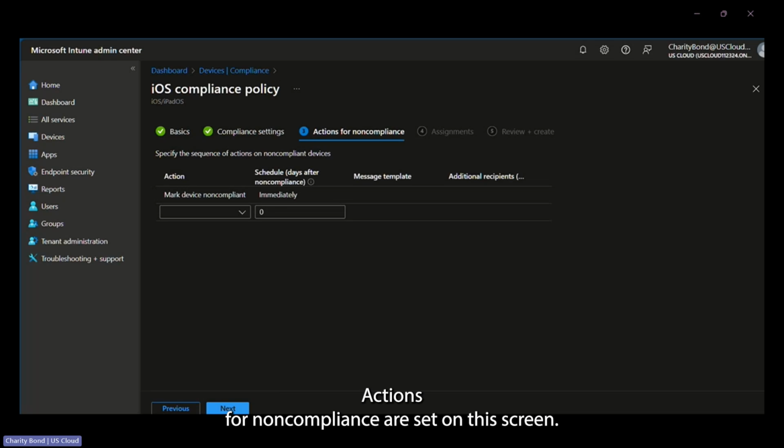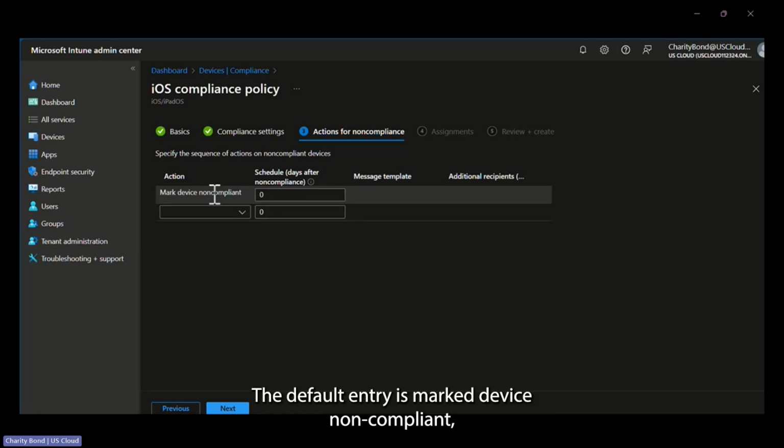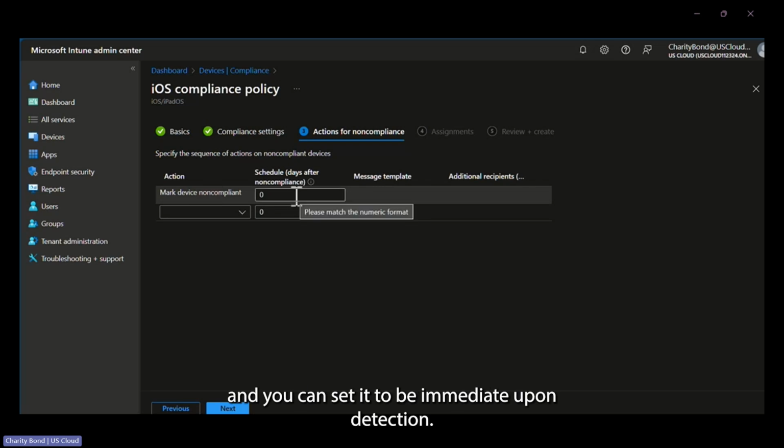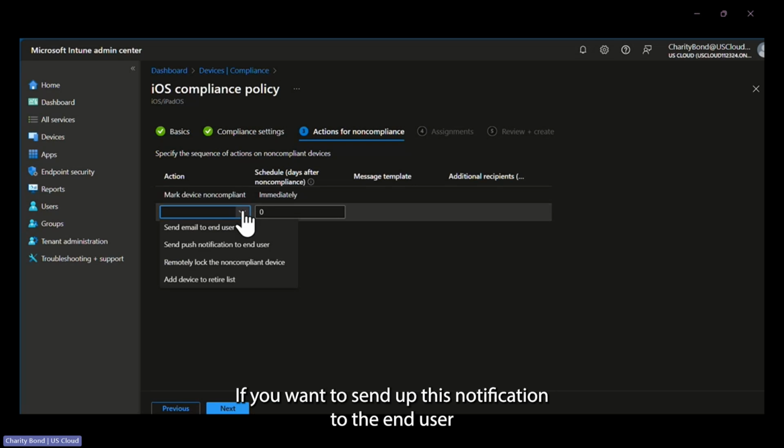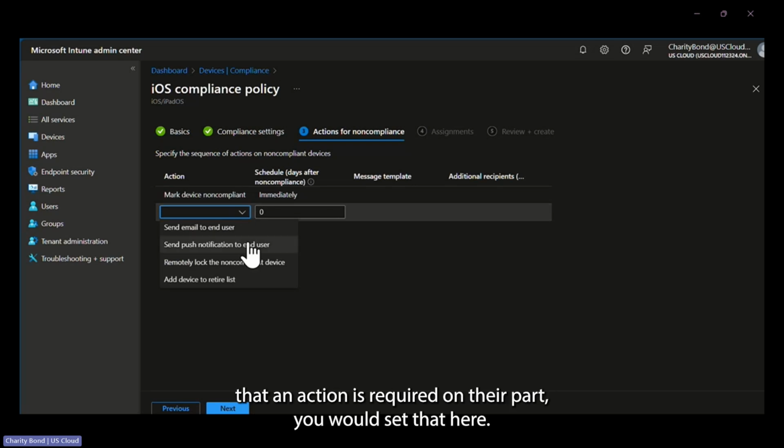Actions for non-compliance are set on this screen. The default entry is mark device non-compliant, and you can set it to be immediate upon detection. You have other options to configure here if you like. If you want to send a push notification to the end user that an action is required on their part, you would set that here.